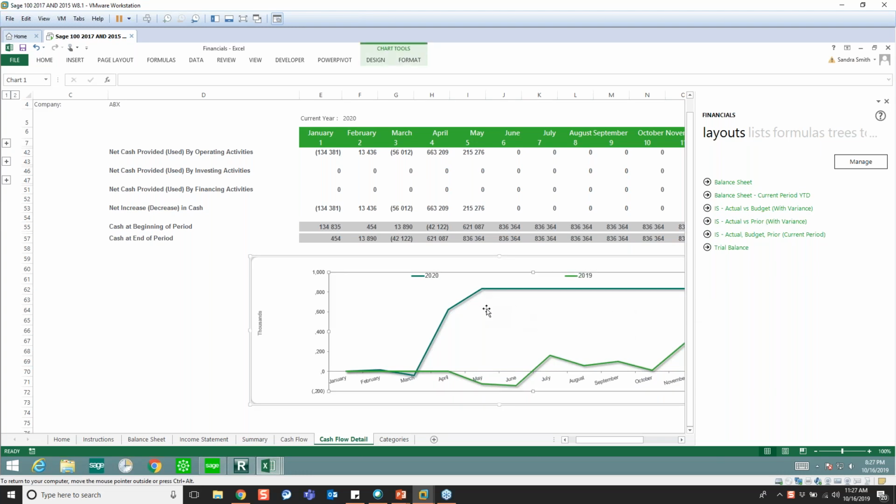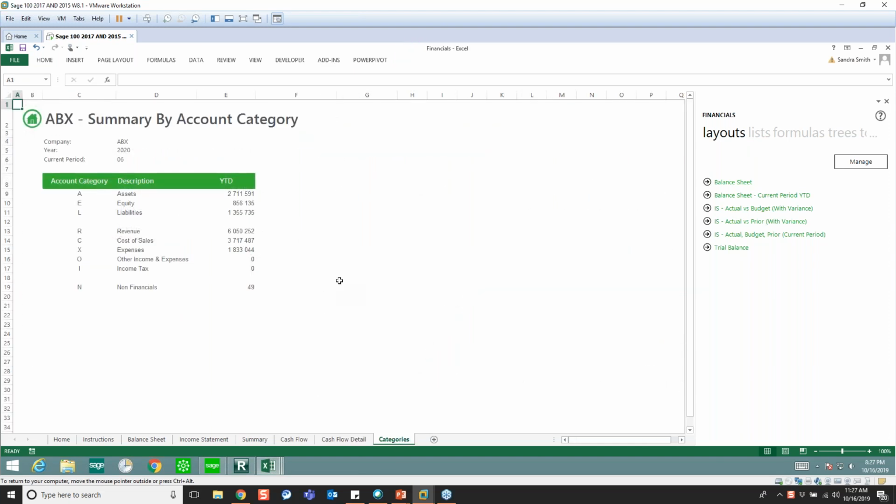It just shows you, this is the graphic we use. If you want to change it, you can. Remember, this is Excel. You can change any of this. There's your chart tools ready to be changed. And all you have to do is save the changes in Report Manager, and you'll be good to go. And then a simple summary by account category here. This is where we're using our account category.